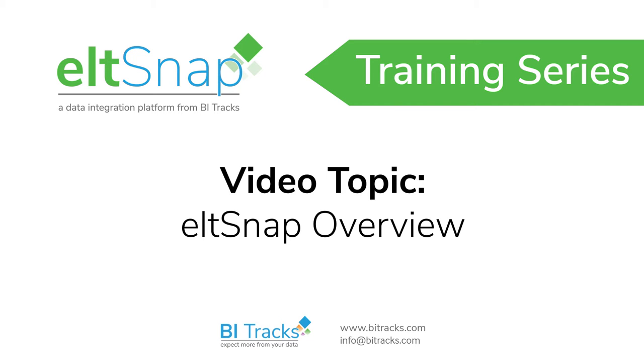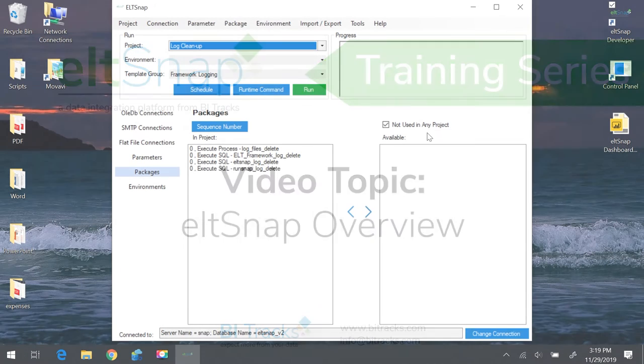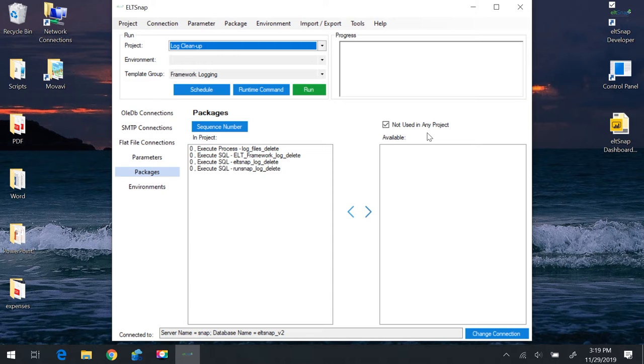Today's topic, an eltSnap overview. Let's get started. eltSnap is a data integration tool inspired by SQL Server Integration Services that allows you to create projects, packages, connections, and more in order to move the transformed data.